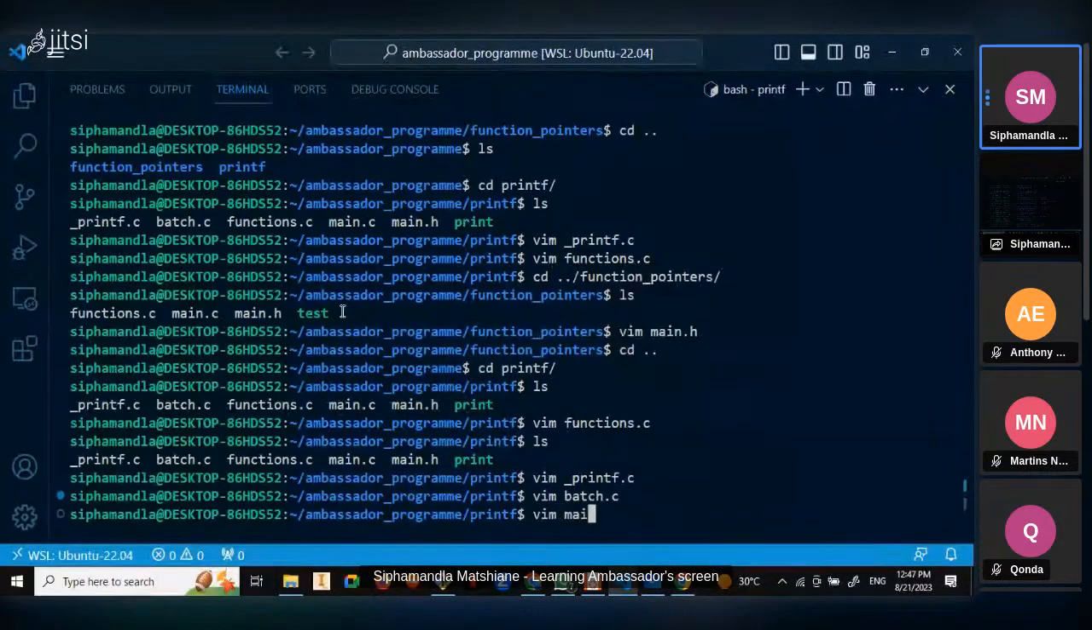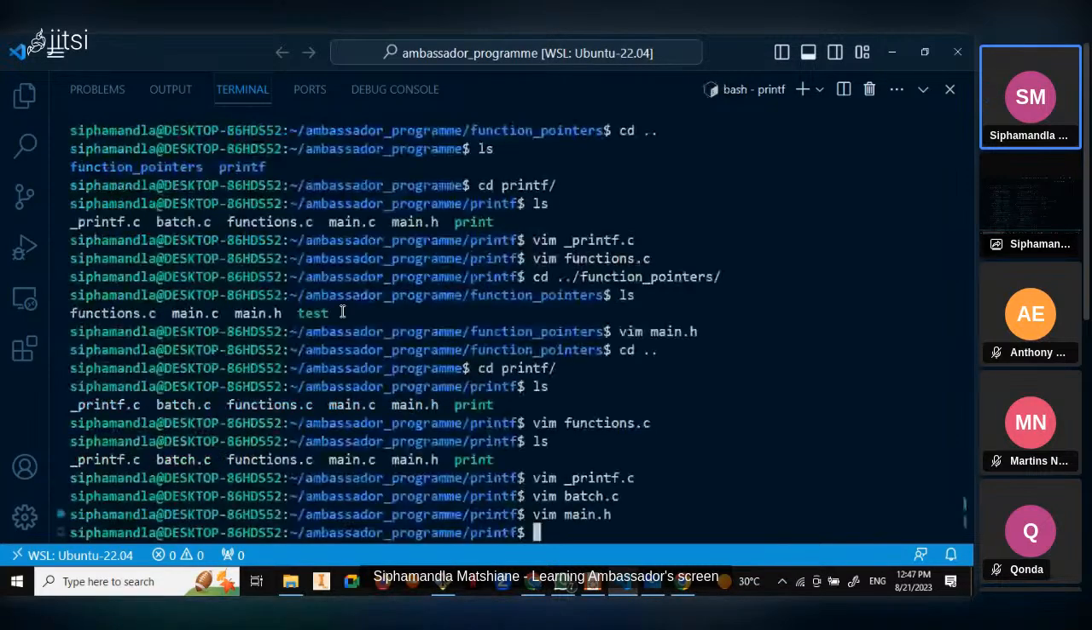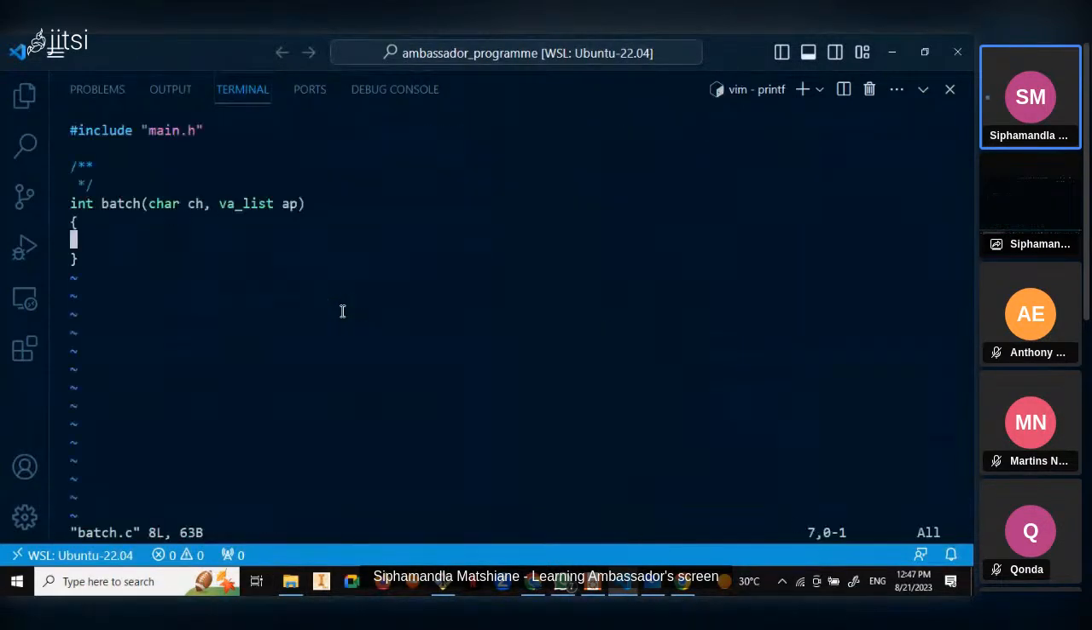If I open my main.h, my main.h contains this thing. In my main.h, I've created a structure which is called func in this case. Func has two things: a c as my character and also a function pointer called fp. And it takes in the char and also the ap list. So I'll just go back to my batch again.